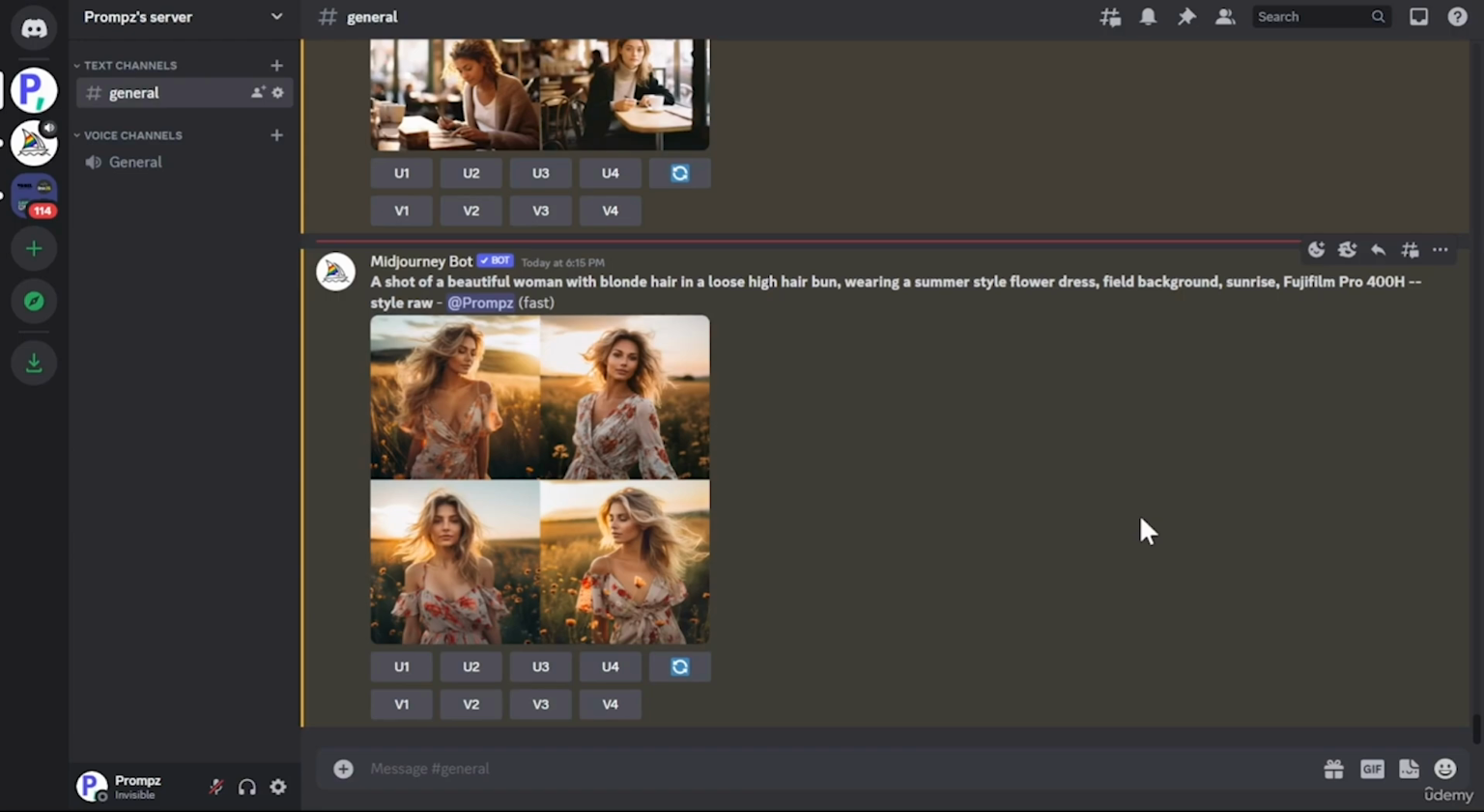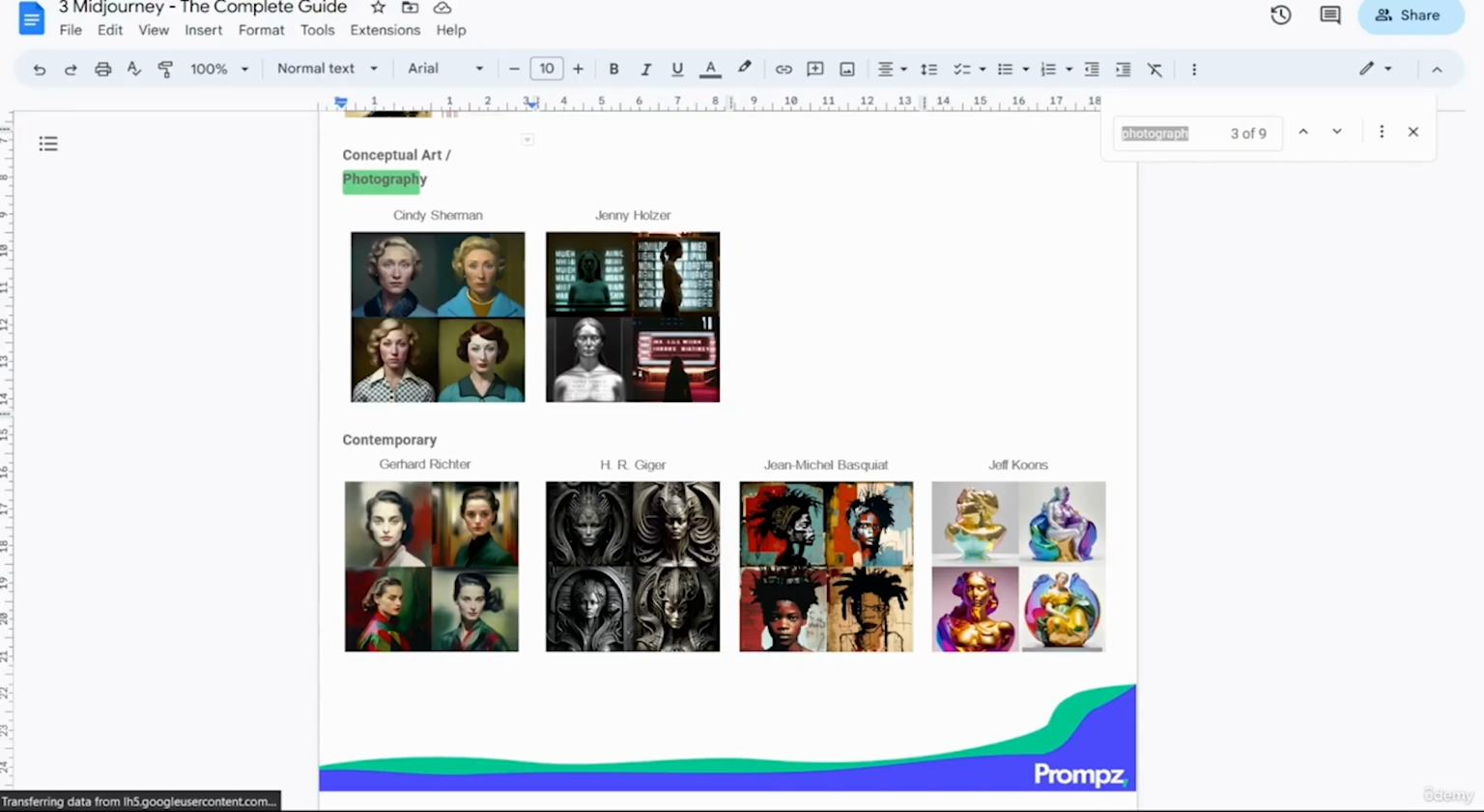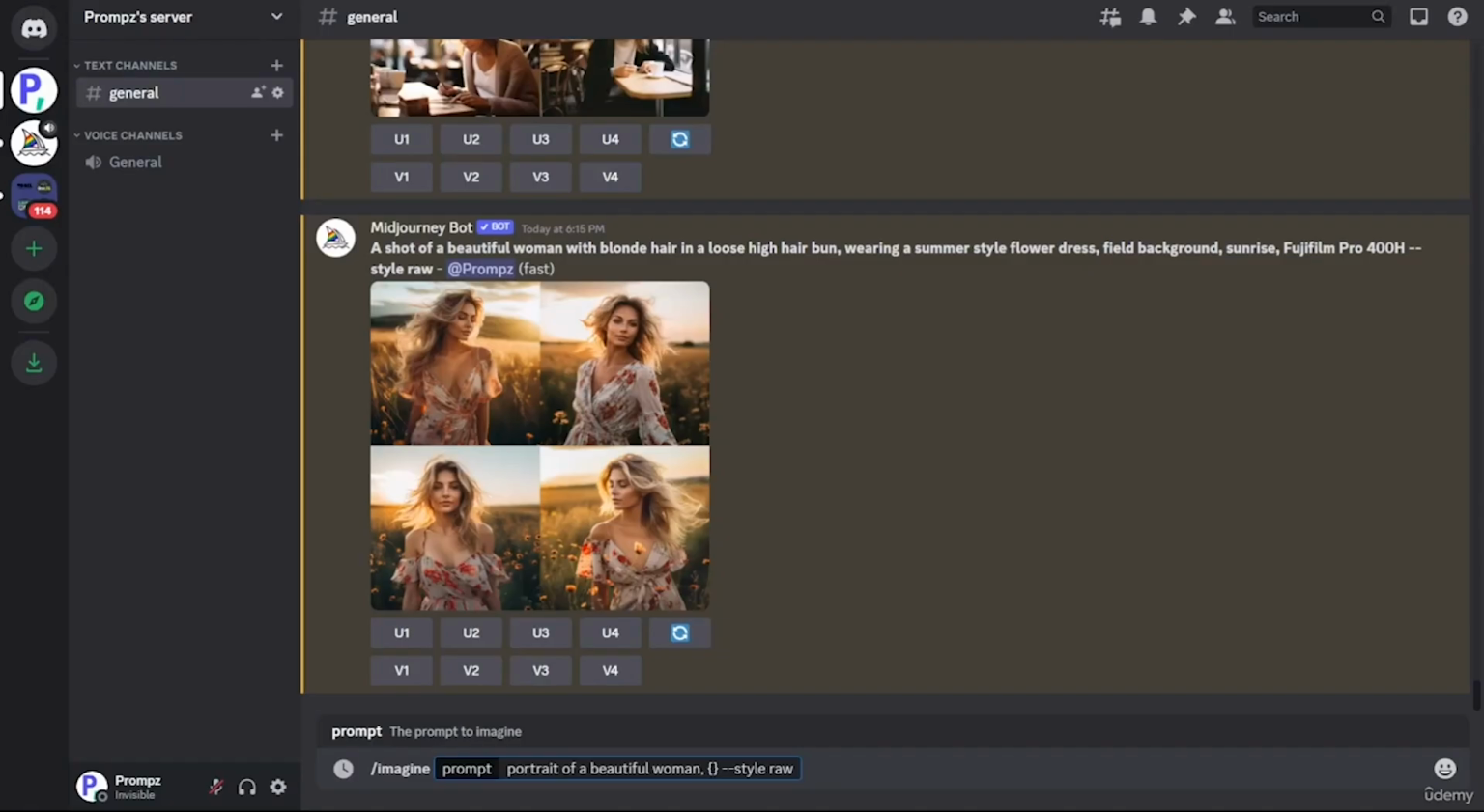Always remember, the more specific you are, the better and more accurate your image will be. To further improve your results, you could even add the name of a photographer from our document linked to this course. If they are known for the style you are aiming for, this could help Midjourney generate the perfect image for you. Enjoy exploring these possibilities.